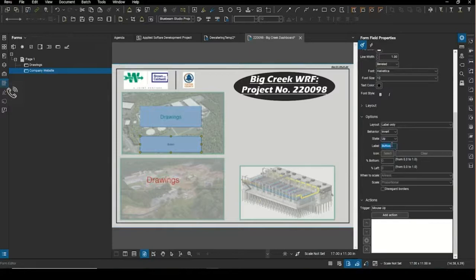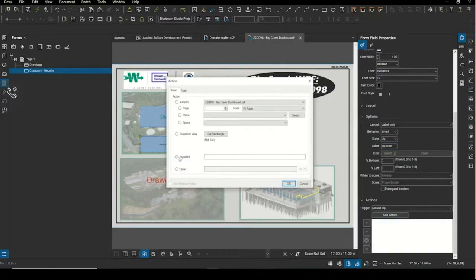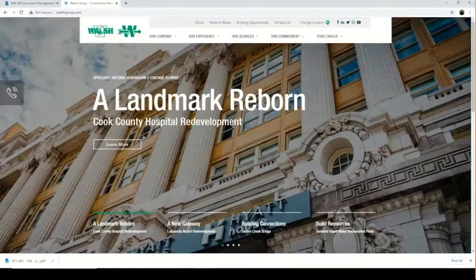I'm going to go here to the label. I'm going to say Walsh Group.com. I'm going to edit action. I'm going to hyperlink. So this is the company website.